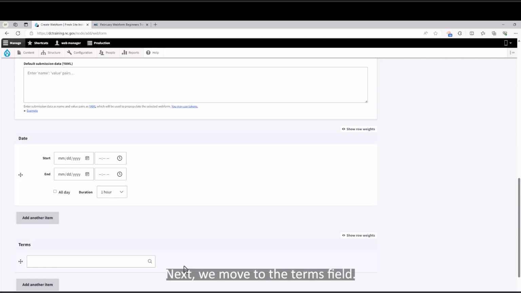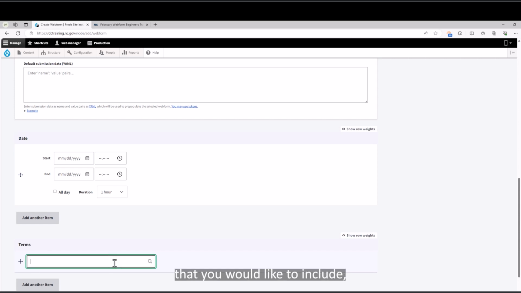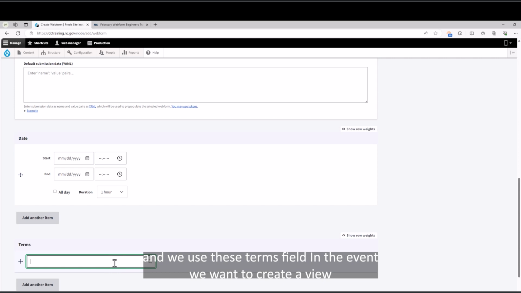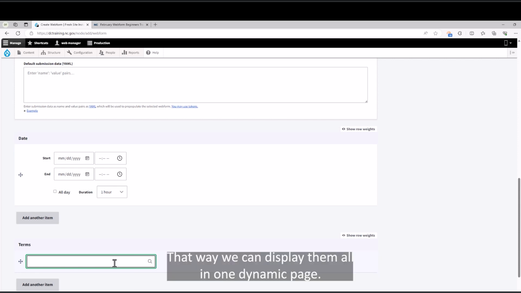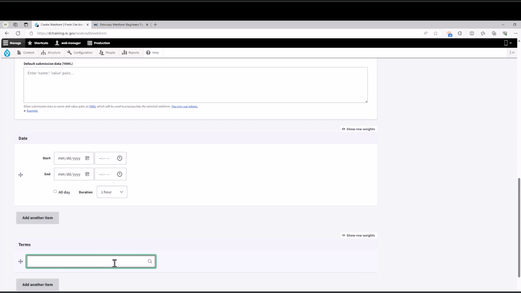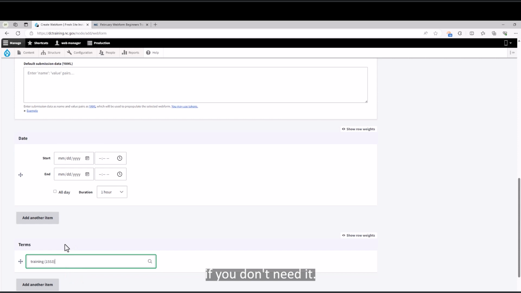Next, we move to the terms field. This field we use to add any taxonomy terms that you like to include. And we use this terms field in the event we want to create a view where we want to bundle related web forms together. That way we can display them all in one dynamic page. So in this case, we'll add a term here and we'll call it training. Now this field is totally optional. It really doesn't need to be added if you don't need it.